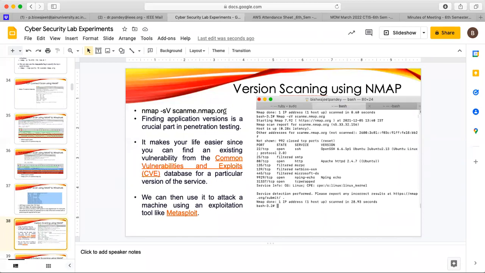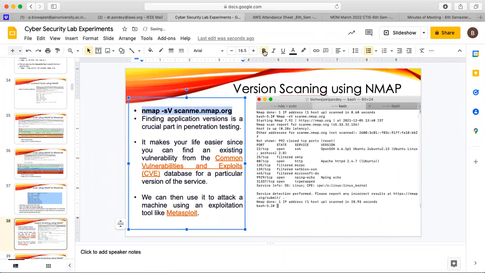Then, version scanning. For version scanning, the command will be nmap -sV scanme.nmap.org. So what does version scanning do? Version scanning finds application versions. It makes your life easier since you can find an existing vulnerability from the common vulnerabilities and exposures CVE database for a particular version of that service. You can use it to attack a machine using an exploitation tool like Metasploit.